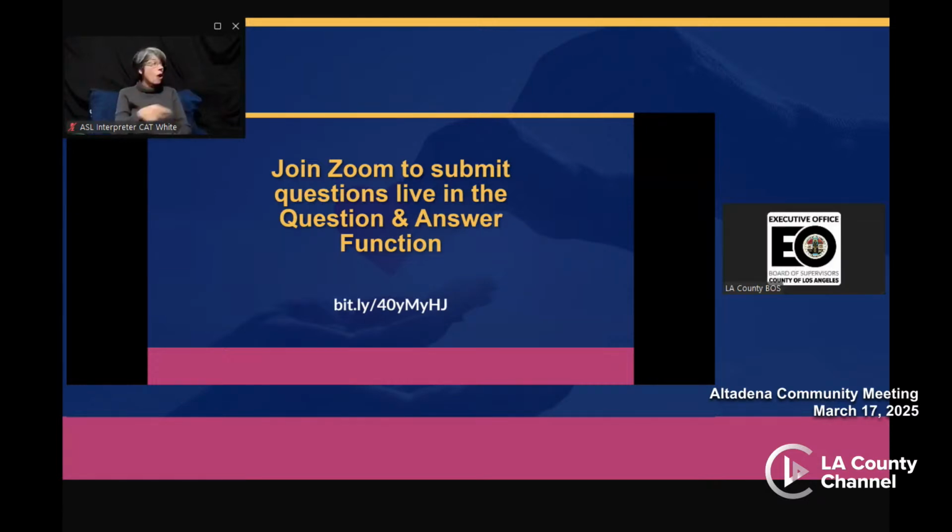Wonderful, thank you. The next question is going to be for the Department of Consumer and Business Affairs. So Amelia, I believe we have you on the line. That question is, Altadena residents have been receiving very high estimated construction costs of about $600 to $800 per square foot. Is there anything in place by the county to prevent this type of price gouging?